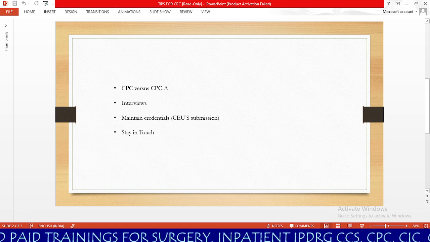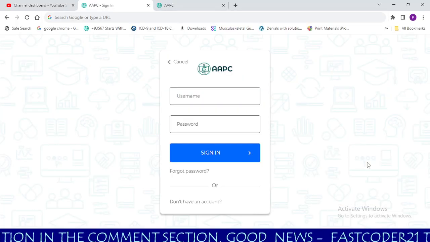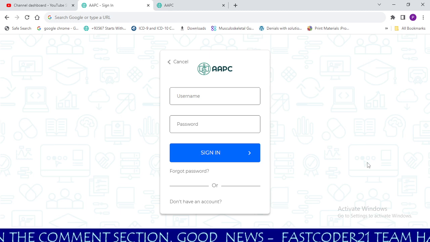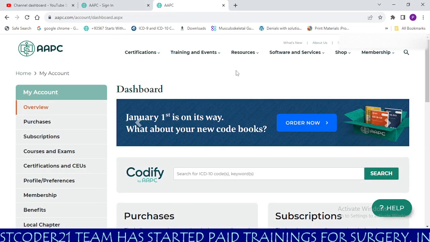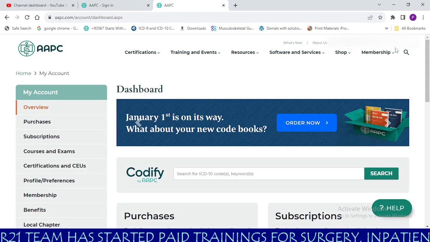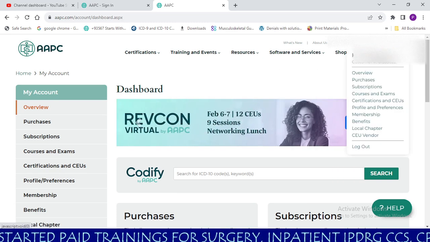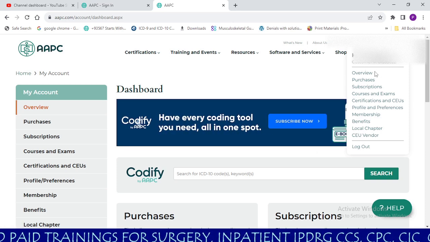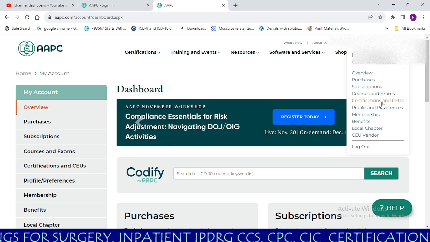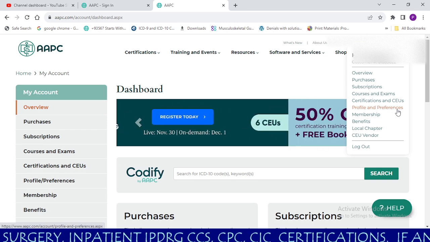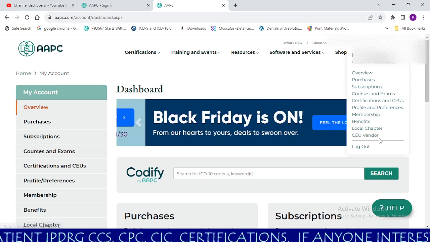Now I will tell you about maintaining credentials, like CEU submission. This is the AAPC login site where you need to use your username and password. As soon as you enter the AAPC website, you will get all these details. You are going to get your membership details, and you are also going to know your customer ID, your certification overview, your purchases, subscriptions, courses and exams, certifications and CEUs, profiles and preferences, your membership status, benefits, your local chapter and CEU vendor, and logout.